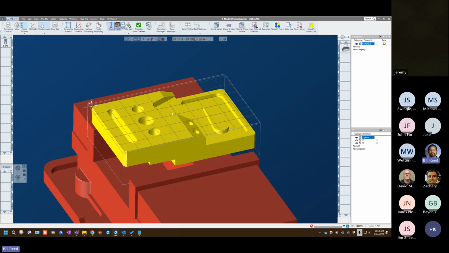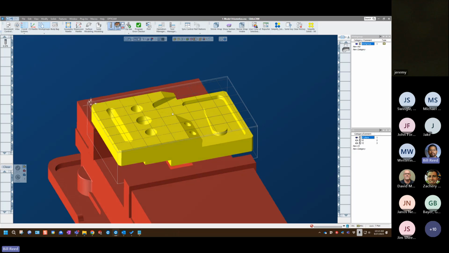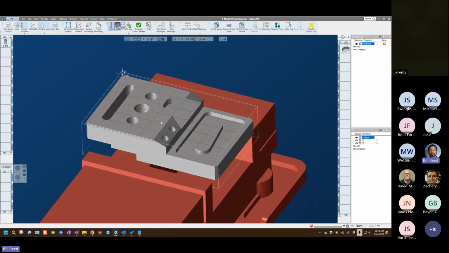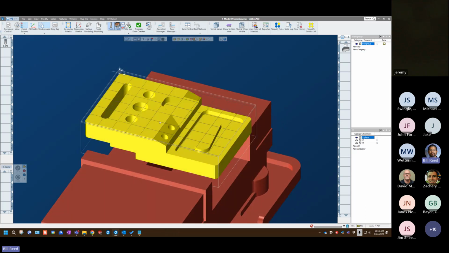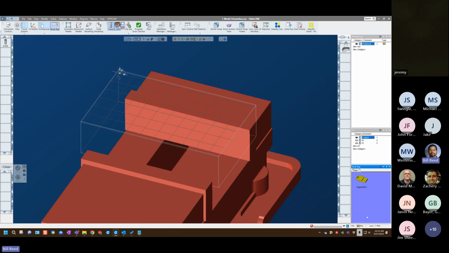Now, GibbsCAM is trying to do its best to understand what kind of toolpath you want and give it to you in the best way possible. But sometimes if you give it a little bit more help, you can massage the toolpath and get a better result for yourself. So in this particular case, I'm going to take this toolpath, double click it, and it's going to end up in the body bag.